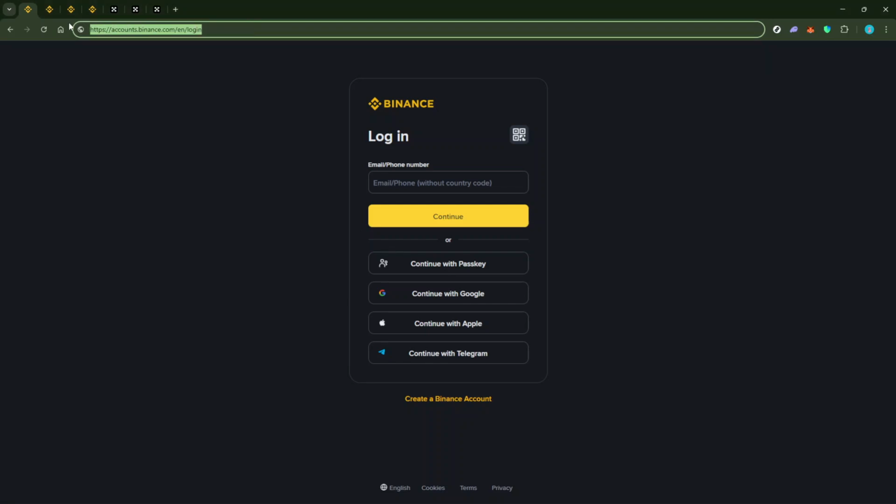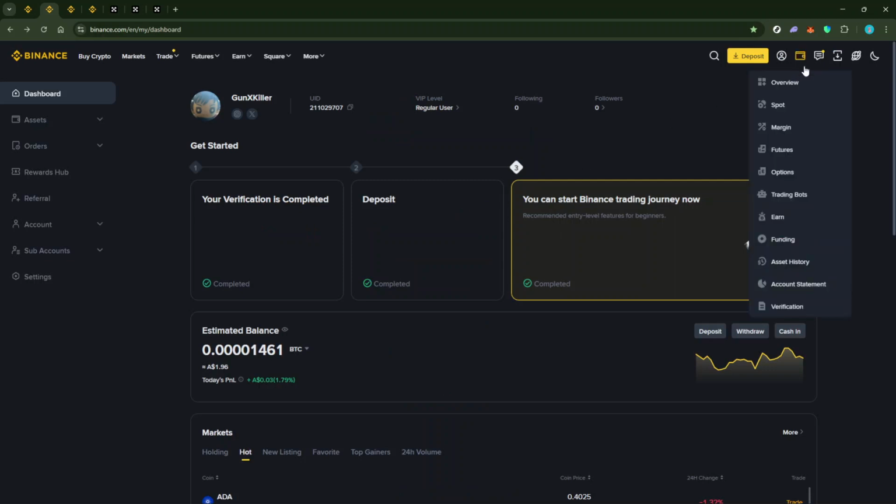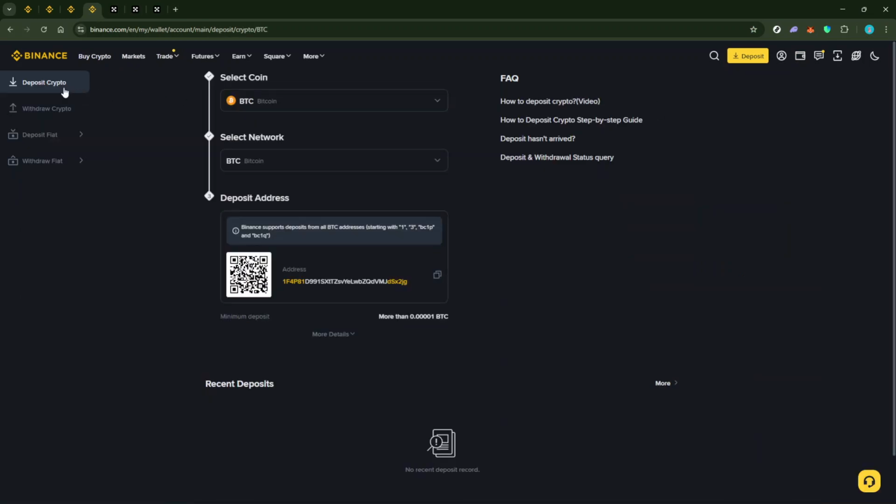Once logged in, navigate toward the Wallet option, commonly located in the top menu. Click on it, and from the drop-down menu, select Spot. This brings you to your Spot wallet, where your cryptocurrency is stored. Next, look for the Deposit button and give it a click. This action will open a new window where you can choose which crypto you want to deposit.